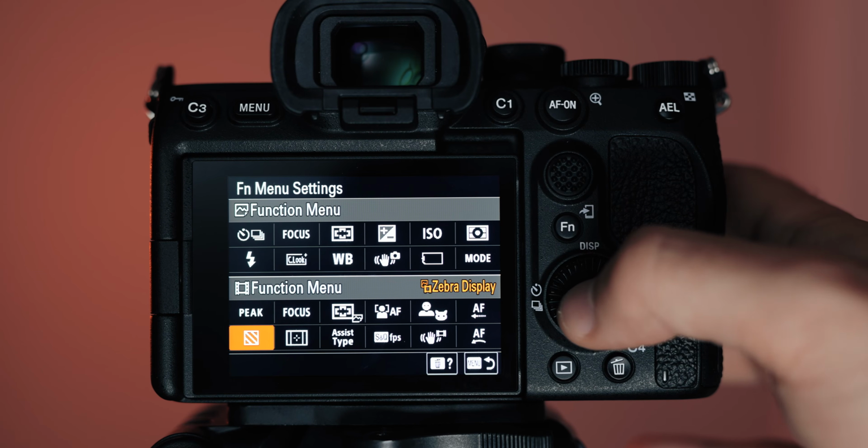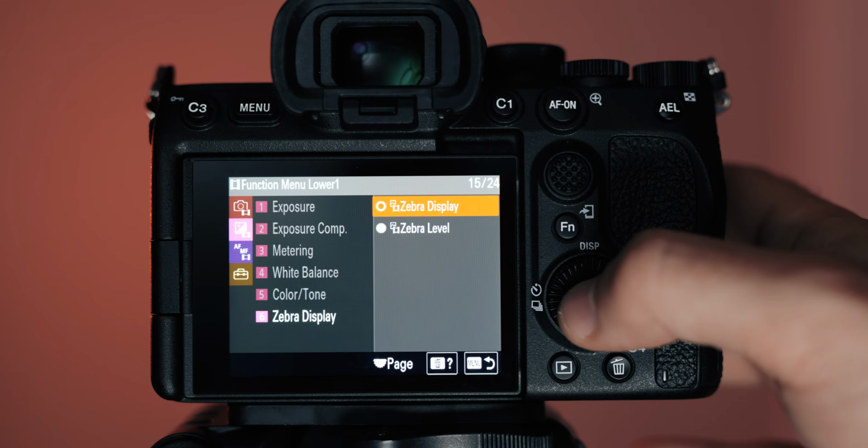Then lastly, we have Zebras. You want to set up your Zebras, and there's a few different ways you can set them up. It just kind of depends on what your shooting style is. You can set them up to expose for skin tone or clipping, or if you want to expose for a certain amount of stops over. I don't exactly know what I'm going to do, and I think I'll cover that in a future video.